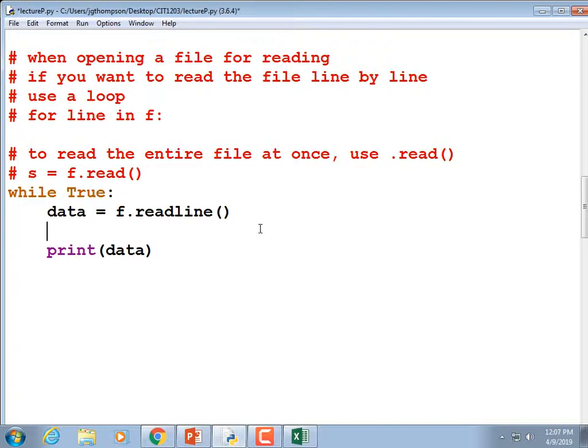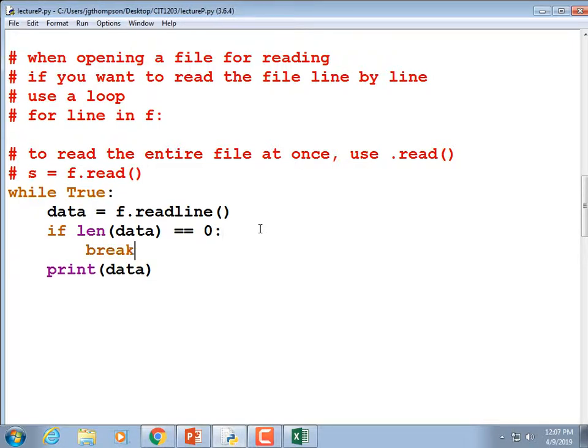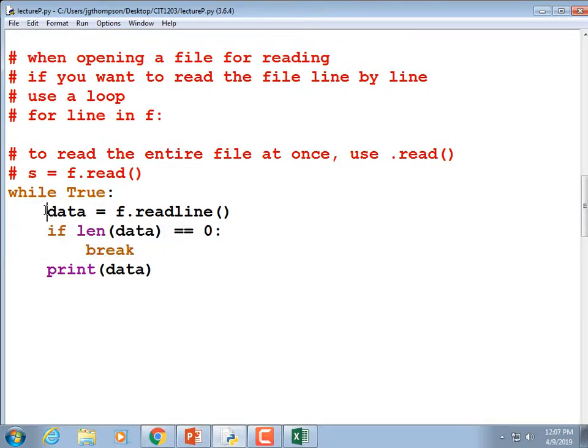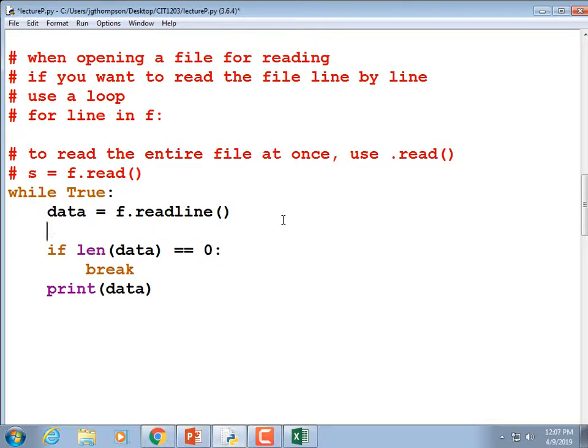Well, we could do that. If len(data) equals 0, then it's bad data, break. And there's a more elegant way of doing this. Just kind of hacking it to get it done as fast as possible. We've read our data in. Why don't we strip it? So data equals data.strip().